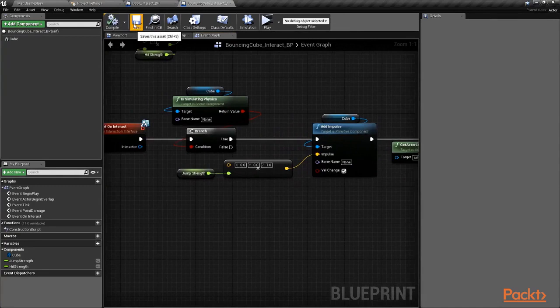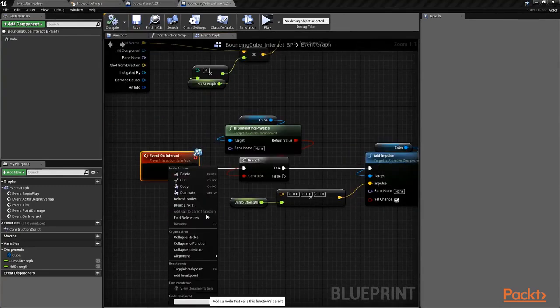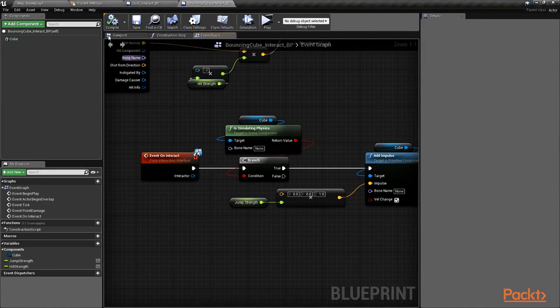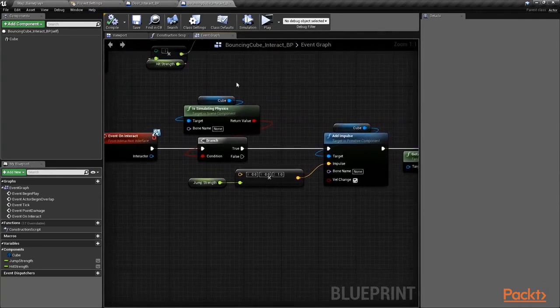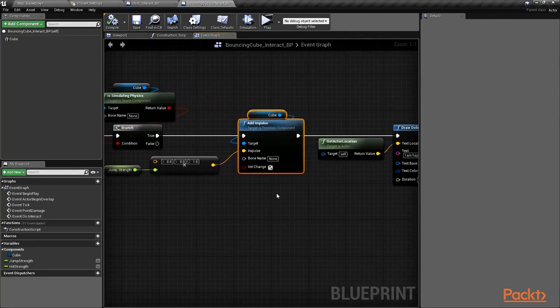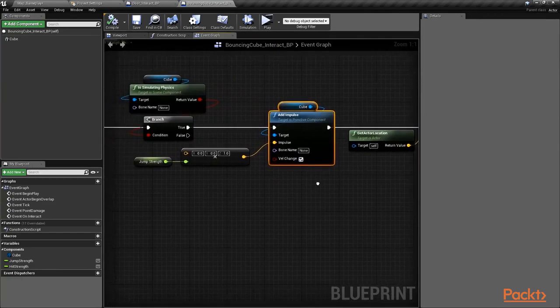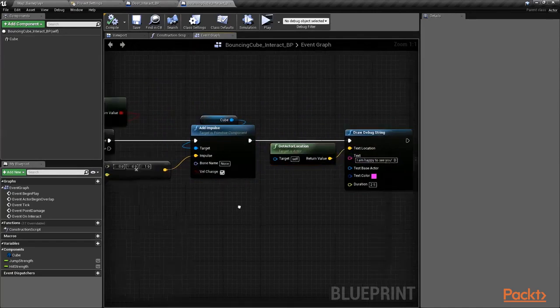Let's compile and save. And if we right click on event on interact, we won't have a parent function to call, since this is only within Blueprint and it only inherits from actor, which the actor class does not have this interface implemented automatically. So here we're checking if it's simulating physics. If it is, then add an impulse where it jumps up, causing the cube to bounce. And then we draw a little message saying, hey, I'm happy to see you, nice to meet you. It's whatever you want, really.